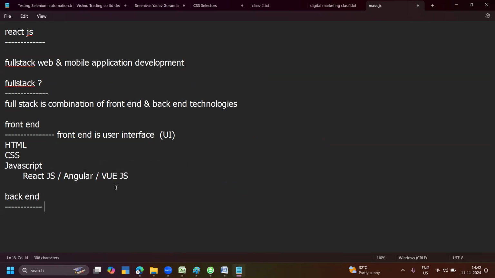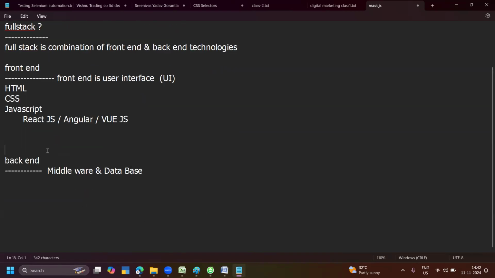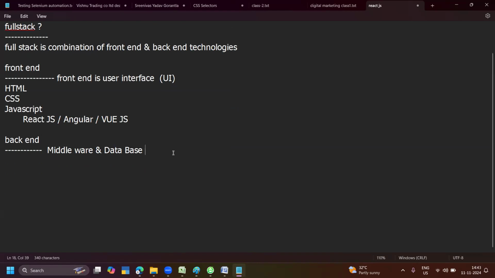Okay, backend is basically a combination of middleware and database. Okay, who is the middleware here? Who is the database here?